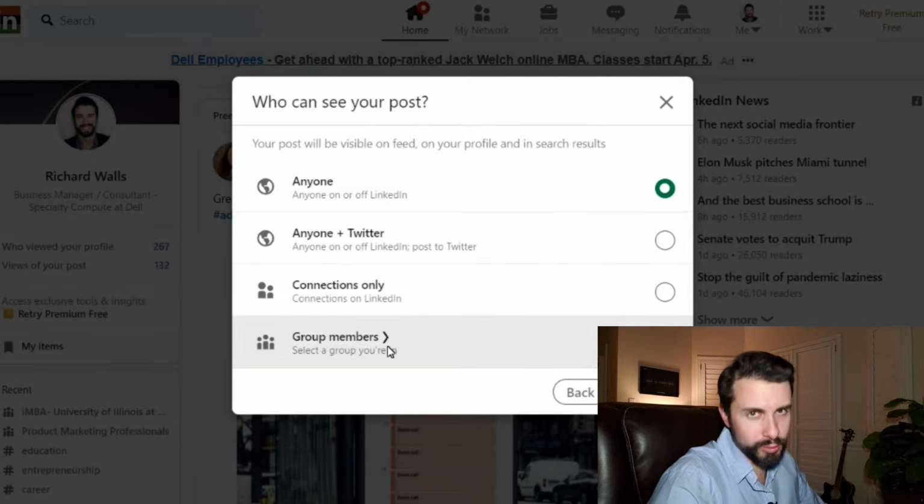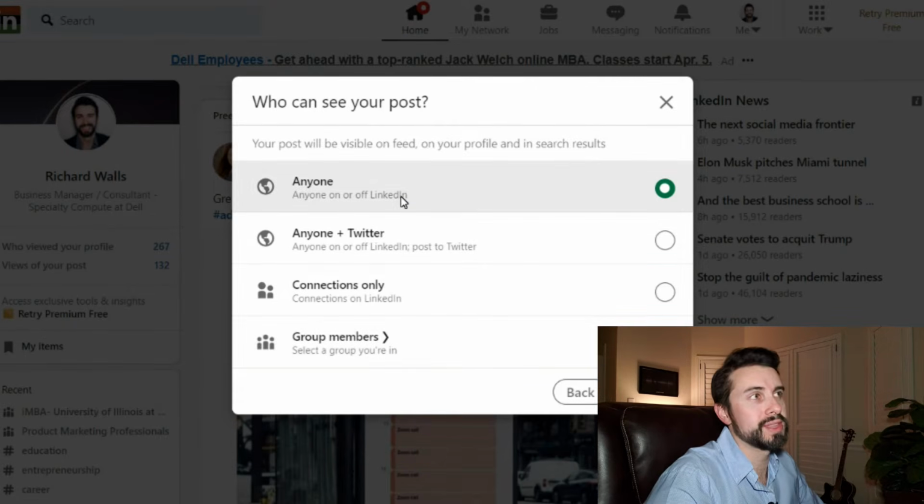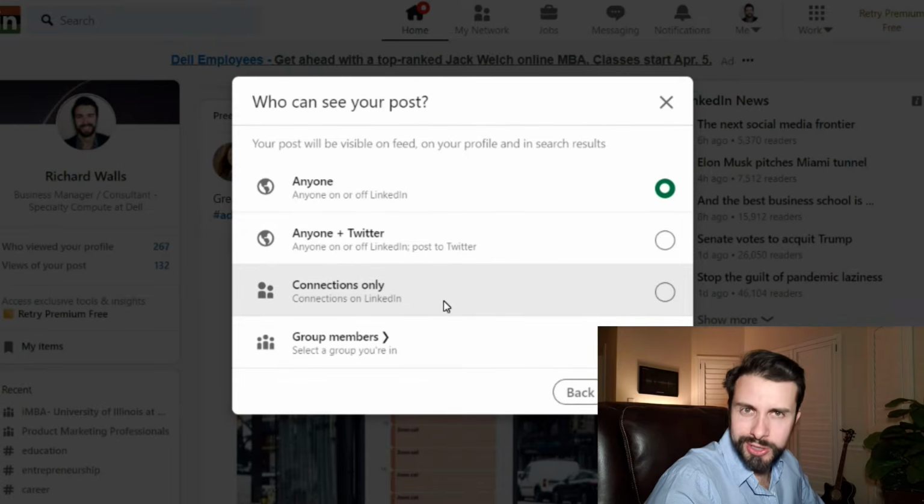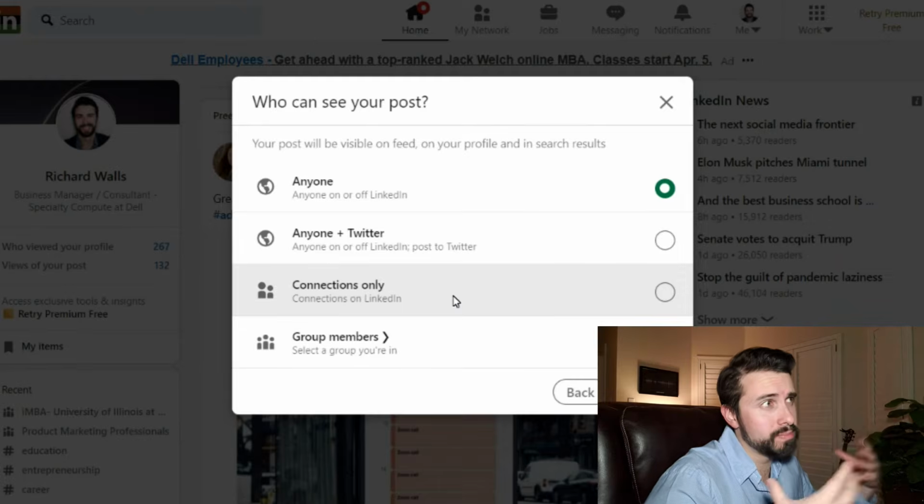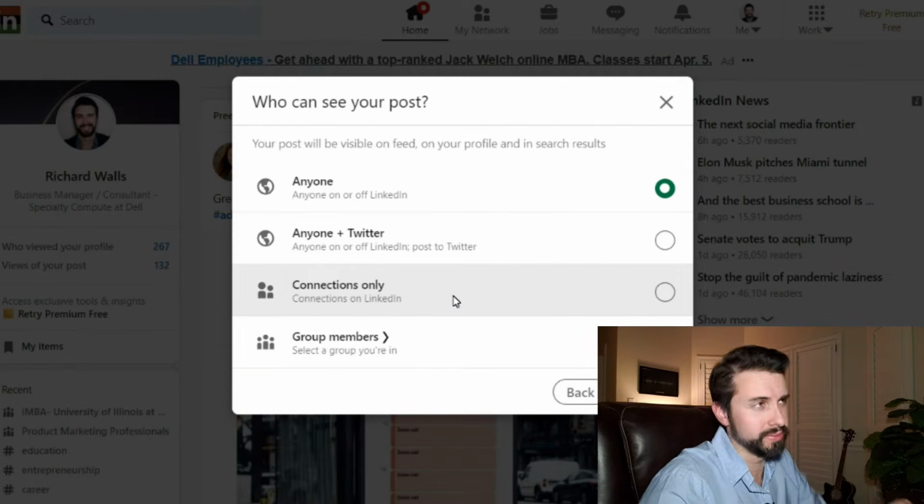Or if I'm in a specific group on LinkedIn, of course I can limit or restrict the posts to those members. This is something I always keep open to anyone. I mean, there's nothing I would ever post on LinkedIn anyway that would be private, that I would only want to restrict to my connections. And when it comes to LinkedIn, you want to expand your audience. So you want people to see what you're posting, ideally.